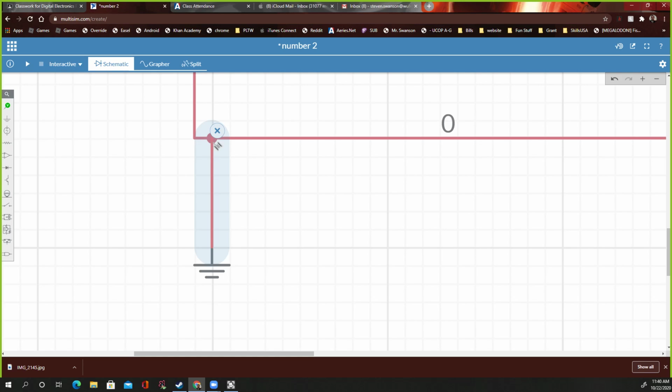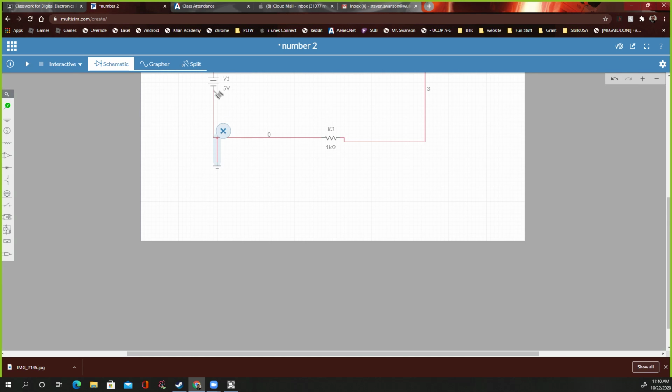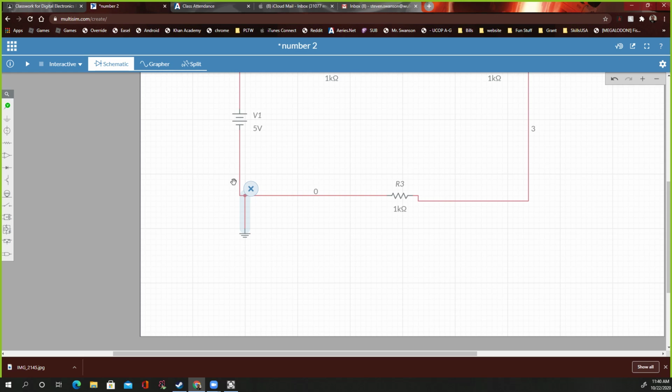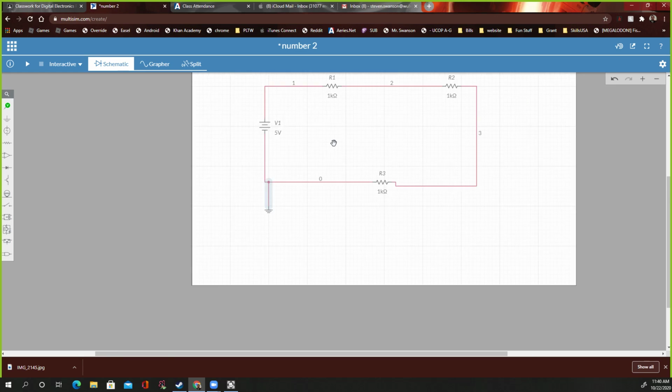Click this one up to here somewhere. It doesn't matter where, as long as it goes directly to that negative. As long as this can go directly to the negative without traveling through something, we're good.